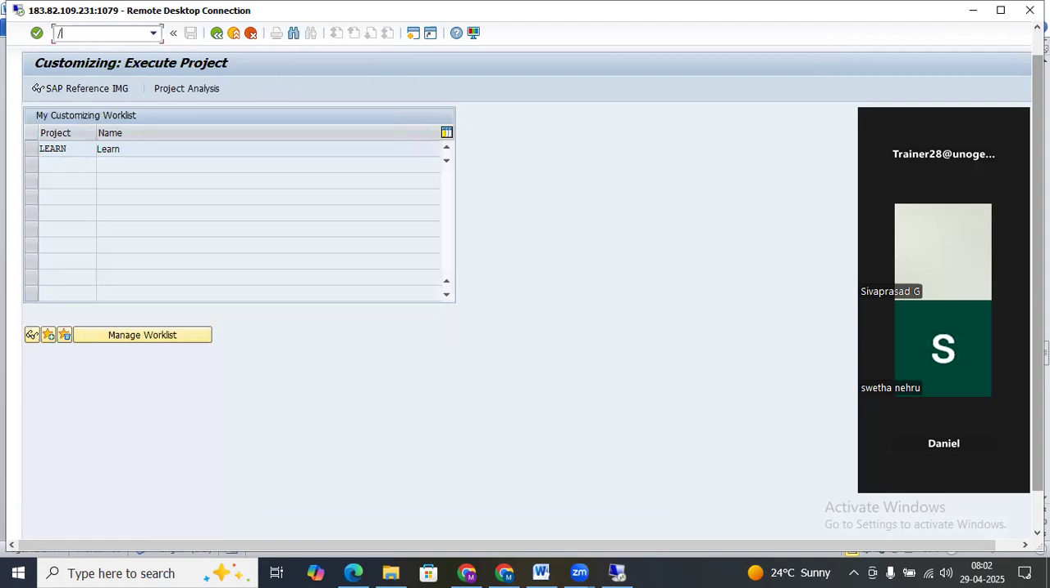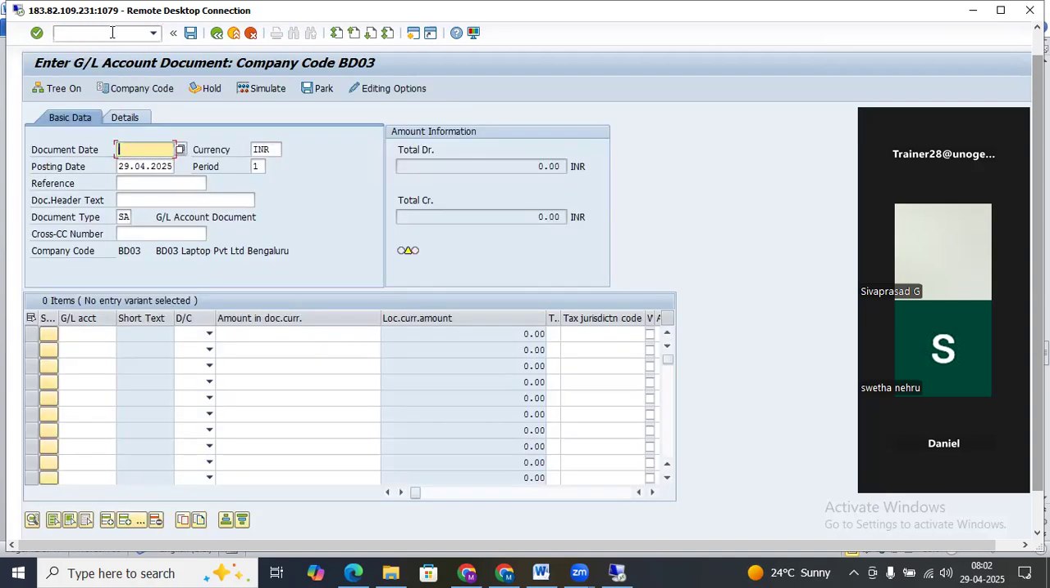It is known as FB50. /NFB50 will take me to that screen. See, so instead of tiles, I can also go through this. It depends on the access that we have. Clear, everyone? So this is the end user one, right? This is the end user.